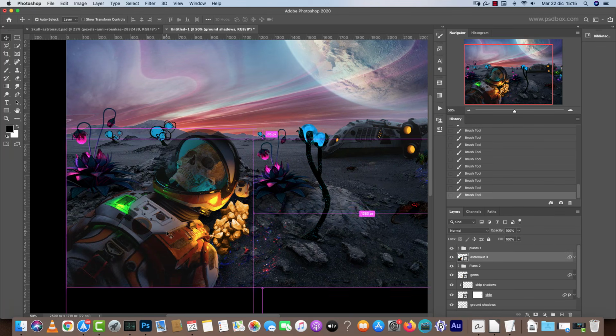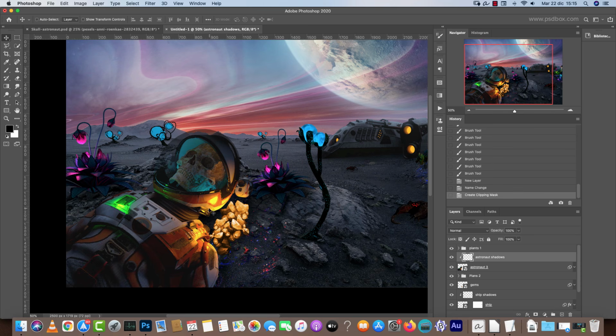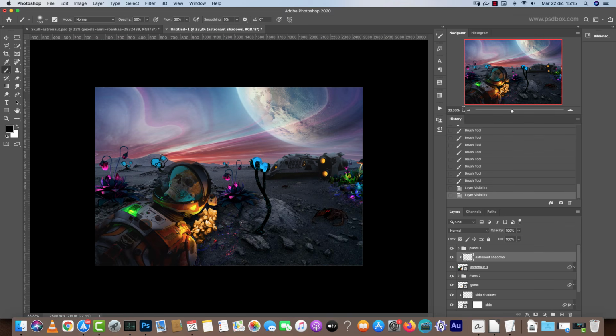I could make some shadows for the astronaut, so I'll create a new layer, name it Astronaut Shadows, and just paint over his body, especially here on the bottom part, and maybe a little bit over there, and on this part of the arm. Okay, so we're done with the shadows.